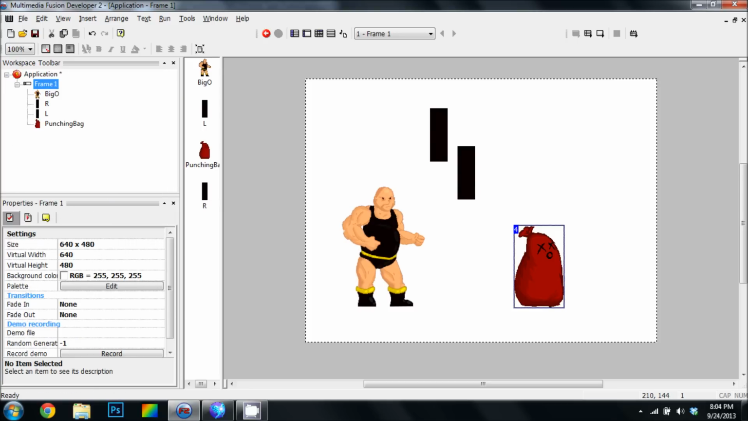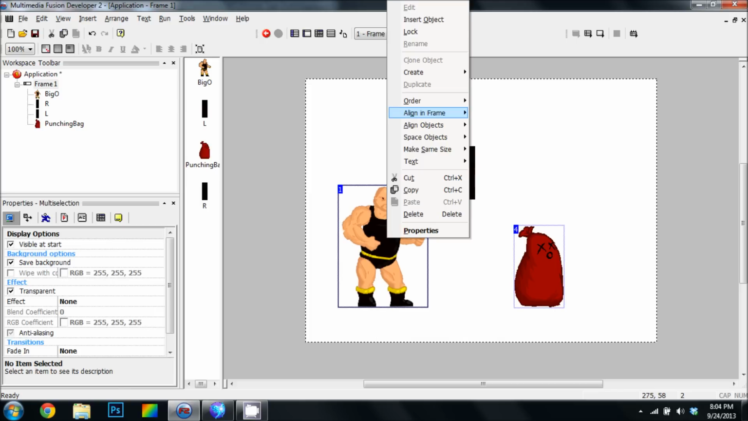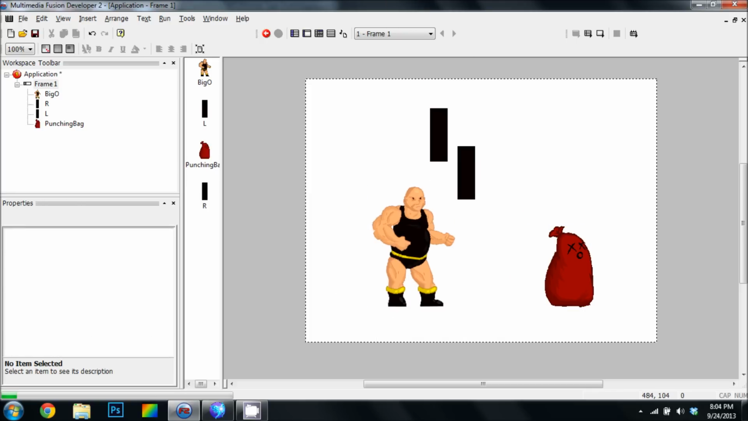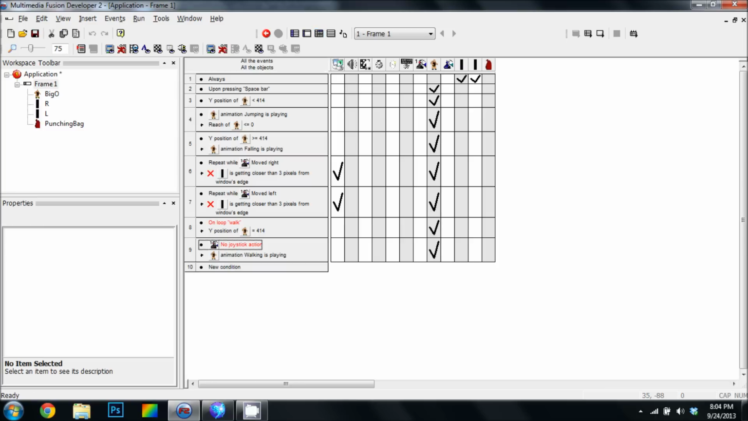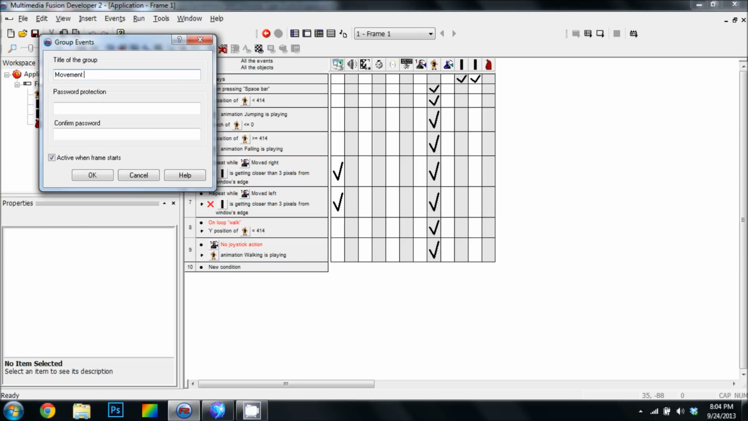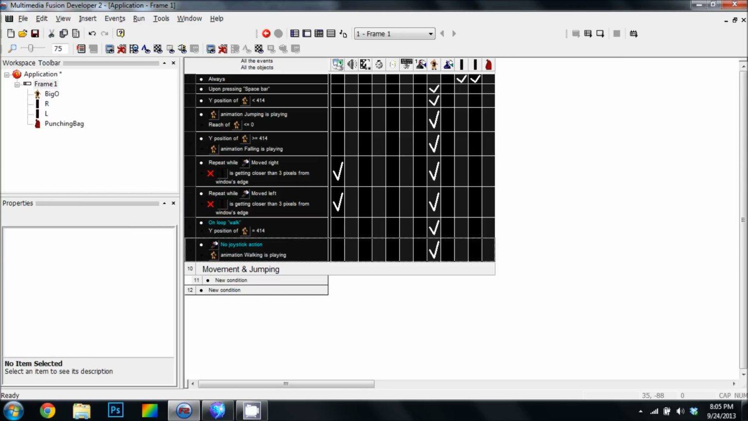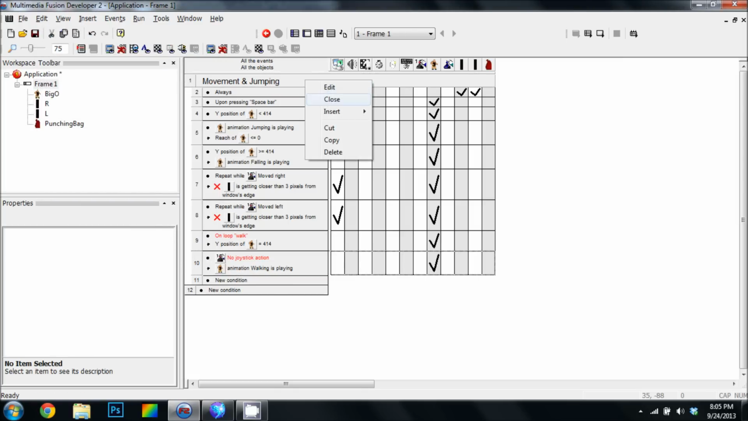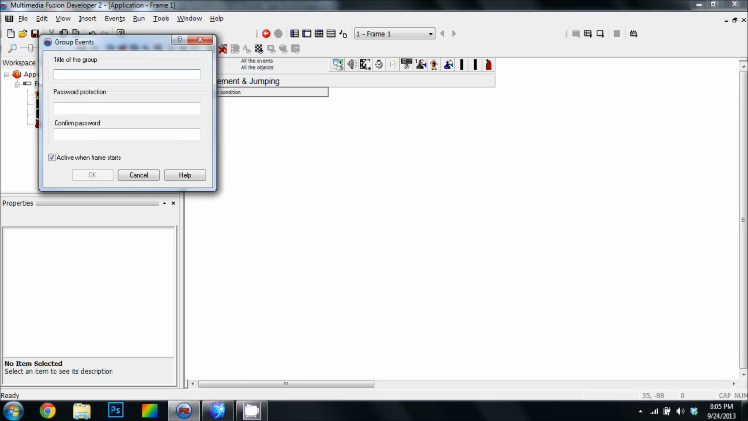And don't worry if you don't have this exact frame size. You can always find whichever position you want the ground to start at and go on from there. Anyways, let me move this to the middle a little bit. Let's just group all of these events together in a group called movement and jumping. We're going to close that up. And we're going to make a new group, which you can title anything, but I'm going to call it Who You Looking At?